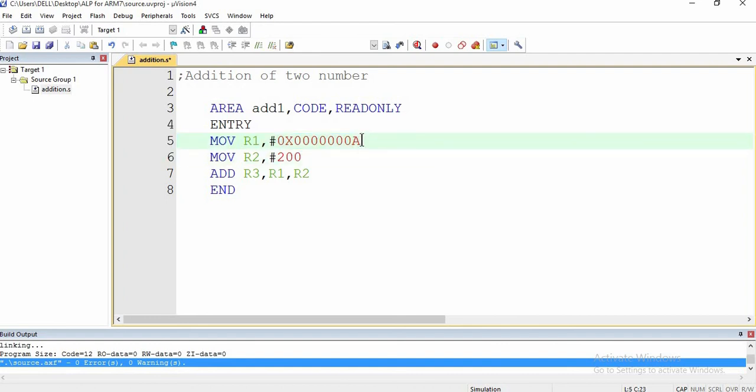Each digit over here is of 4 bits. 4 into 8 will give you 32 bits. In hexa the maximum value is 15, that is represented by 4 bits. That's how each digit is 4 bits over here. Here I am going to give the other hexa value like 0x0000000B. A means 10 in hexa, B means 11 in hexa.